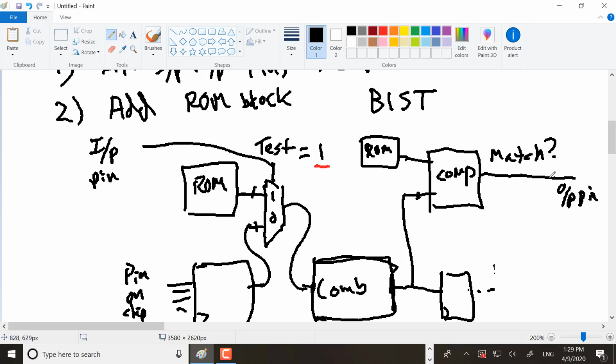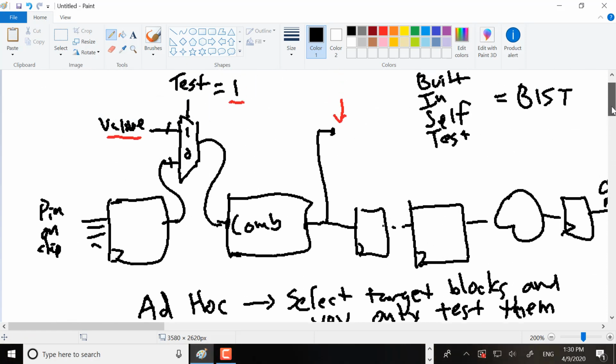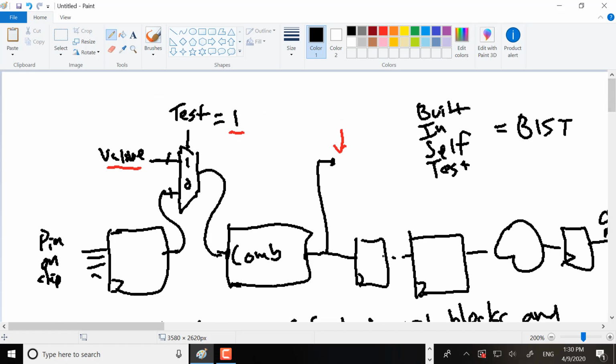And generally, when there's a lot of pins out, that means you have to do some analysis on the receive side. So again, that adds some time. So that is your ad hoc version. And I'll go on to the scan chain in the next video.